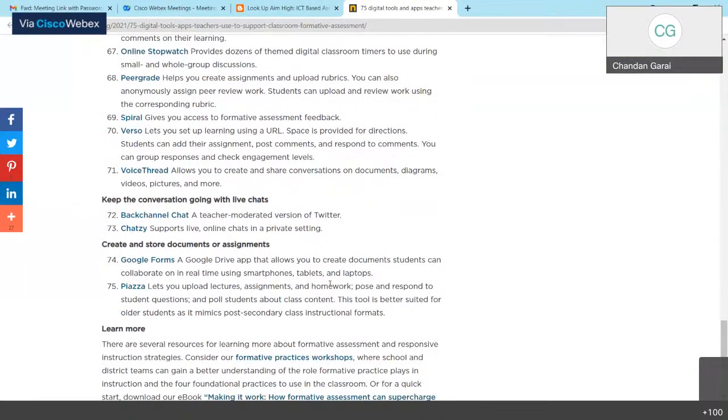Here, VoiceThread allows you to create and share conversations on documents, diagrams, videos, pictures, and more. See how nicely you can create and store documents or assignments. Google Form is good, and Piazza here lets you upload lectures, assignments, and homework, pose and respond to student questions, and poll students about class content. This tool is better suited for older students as it mimics post-secondary class instructional formats.